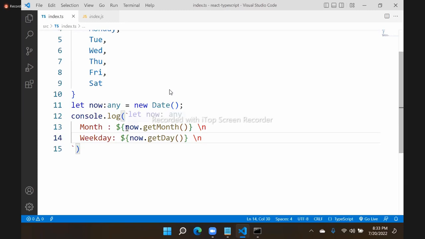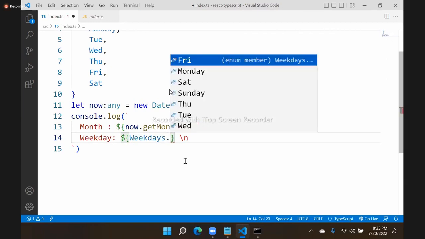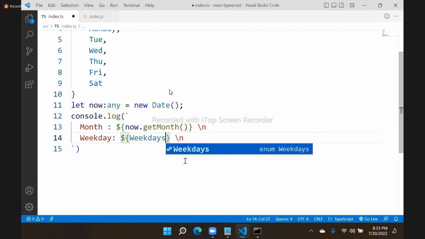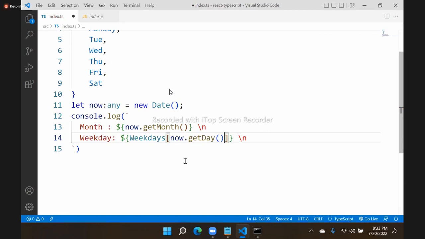See, getMonth is returning what? Month number. getDay is returning what? Weekday number. Now what I will do is access the enum name. The enum name is what? Weekdays. Weekdays is the enum name. Generally to access the value, we have to use dot. But if you want to access the key based on value, you have to use square brackets. Into the square brackets, you pass the value, and it will return the key. The value is the day number, which I am passing as the value. Based on that, it will return its key name.